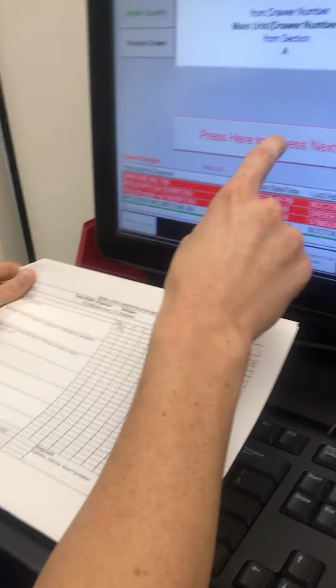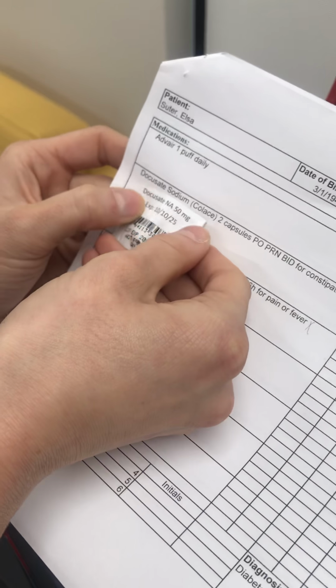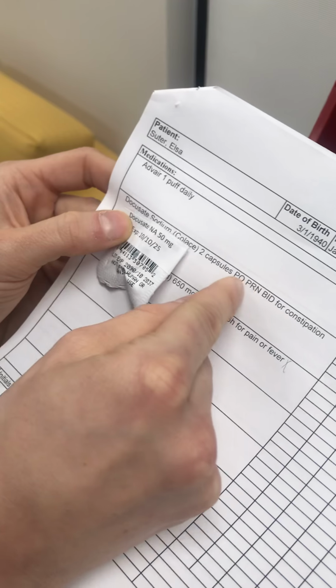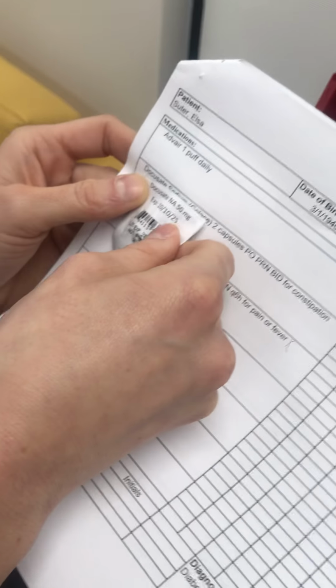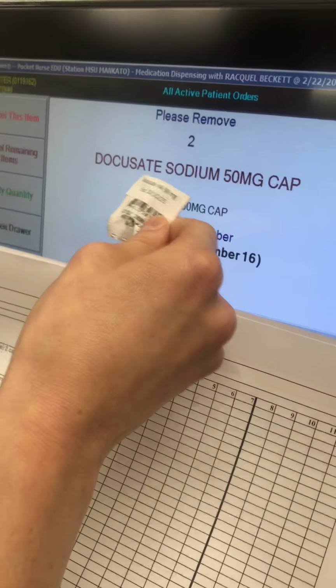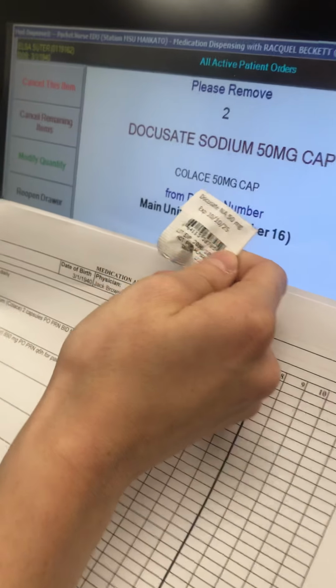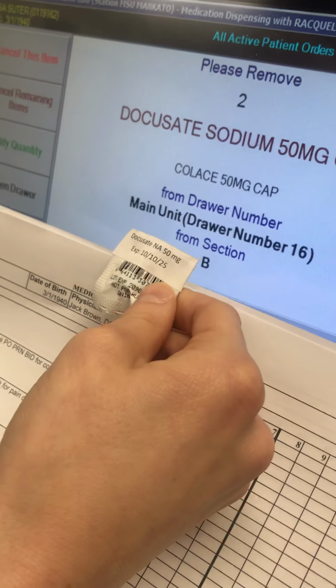And access our next item. Okay, so here's our PRN med and section B. So we have our Colace here. Let's see. So 2 capsules PO, PRN, BID for constipation, and then as needed, and she needs it for constipation, 10-10-25, and then, so that's not expired, then we'll match it up here. Docusate, 50 milligram capsule, and then that matches up there perfectly, 10-10-25.